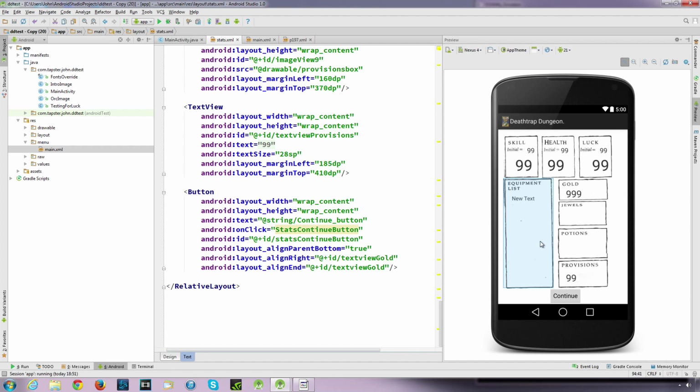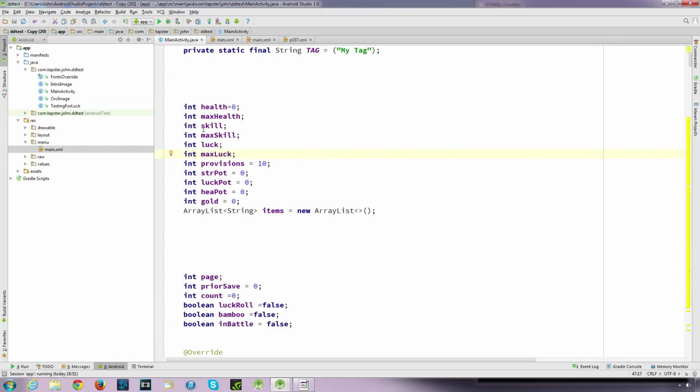This would be a new activity, and the data we'd be passing in would be our skill, our health, our luck. We've also got these initial figures, which if we go back to our main activity, will be our maximum health, maximum skill, and maximum luck.